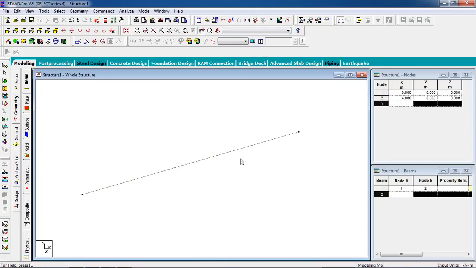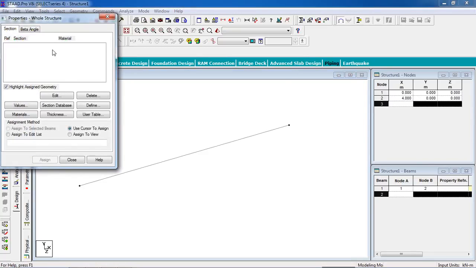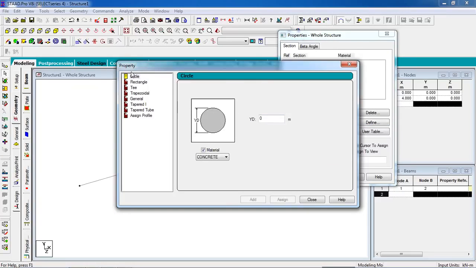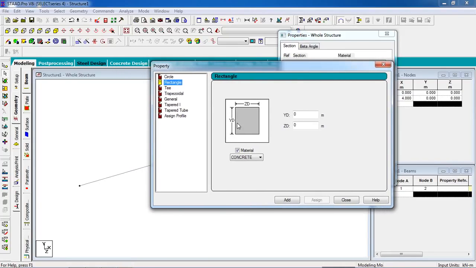Okay, now you have to give it a property. At first go to the property page, click on define. You can choose any kind of property. We are going to give it a rectangle property. Okay, the long side is YD and the small side is ZD.